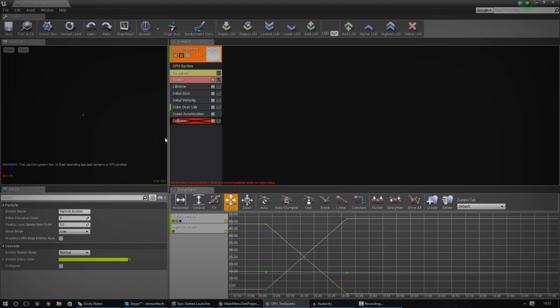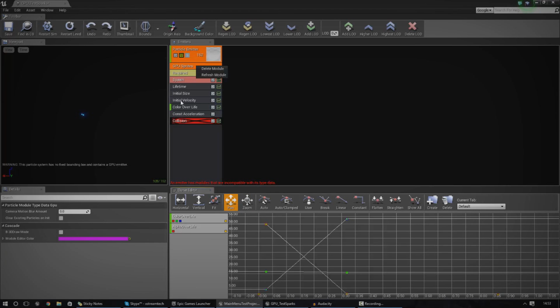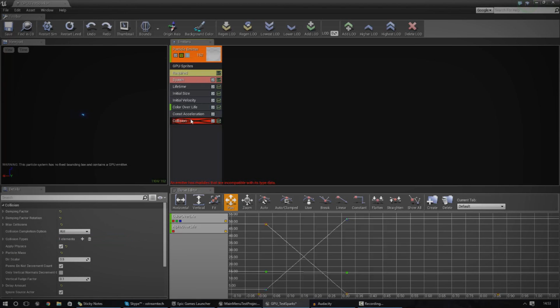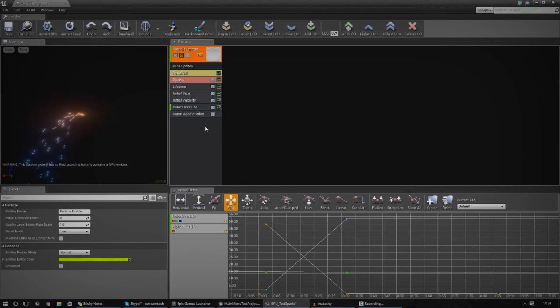First things first, you can see an emitter has modules that are incompatible with this type data. So when you change it to a different type of data, some of the modules are going to be different. For example, this collision module, you can see we've got the big red X. That's just it telling me that it's not going to work. We do actually have a module specifically for GPU sprites. So we've got collision scene depth for that, and I'll go over that in a moment. And you can also see the particle system has no fixed bounding box and contains a GPU emitter.